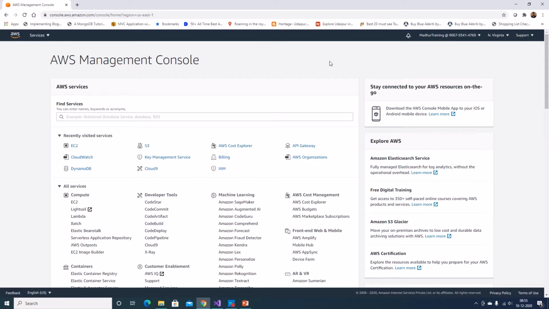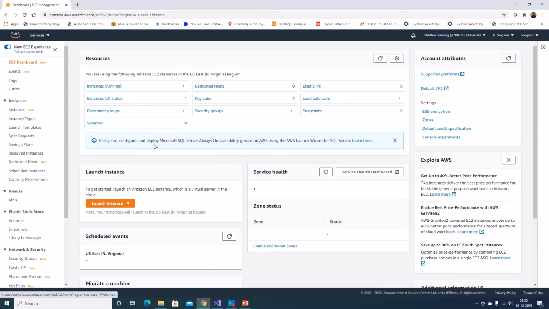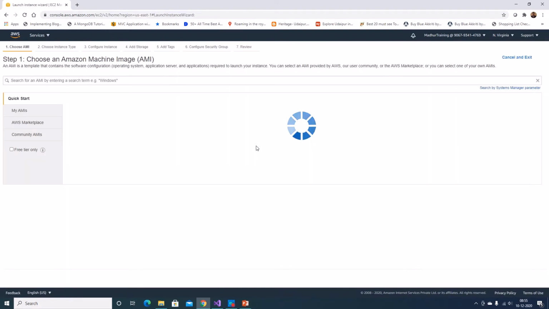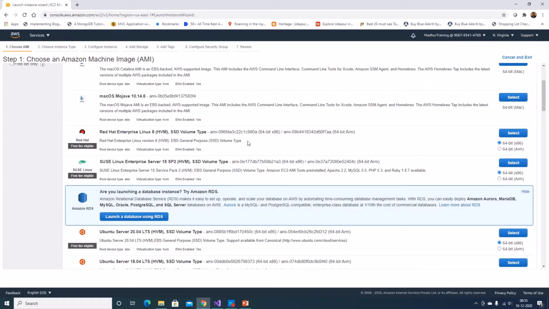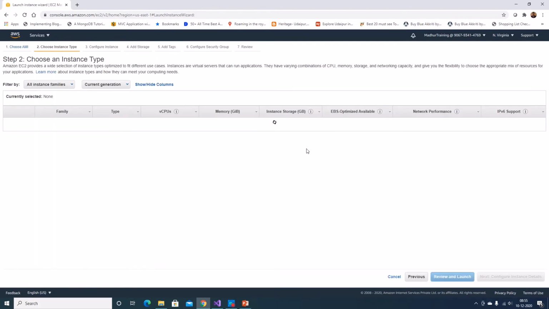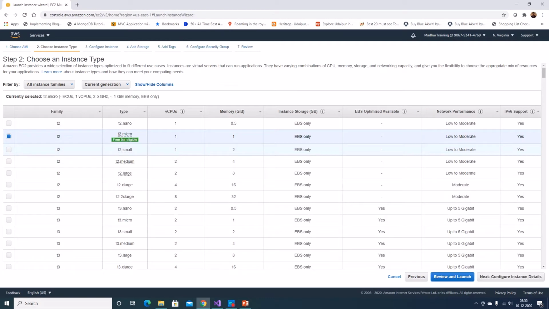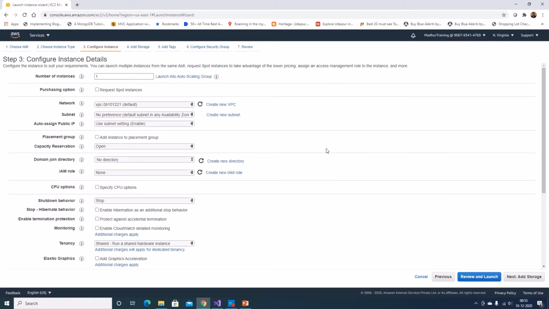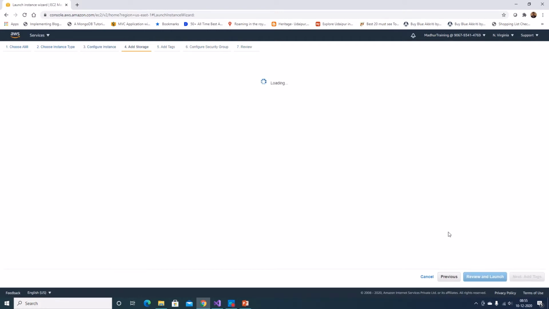So I'm in the AWS management console now. Let's quickly provision an EC2 instance. As I'm deploying a .NET Framework application, I'll select the Windows Server 2019 base AMI. For this one, I'll go with a t2.micro instance. I keep the rest of the options as default.